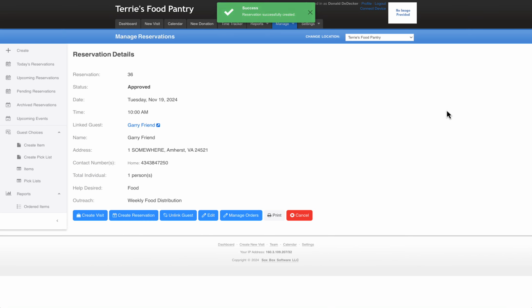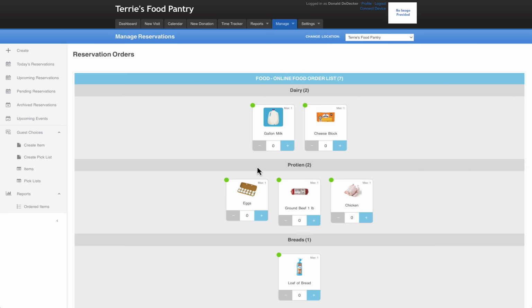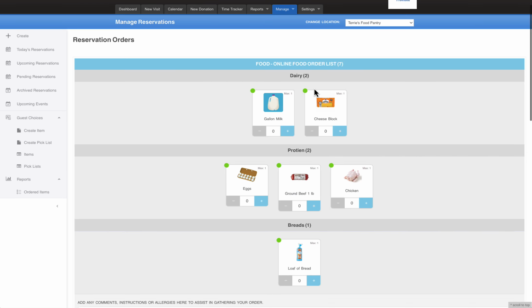If there's a pick list involved, you'll have a manage orders button. Now you can do this, have this pre-made in the future. And when Gary shows up, you can go ahead and pull up this reservation, pull up the order. So here's the order list, just like we were showing.